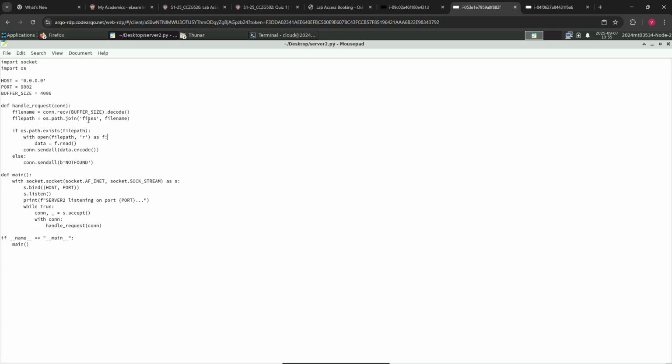Similarly, we just append the file name to the files directory already present, and then search if the file is present. If the file is present, data will save the contents of the file, and then the same will be returned back. If the file is not present, this function will return not found, and ultimately server 2 will return not found to server 1.